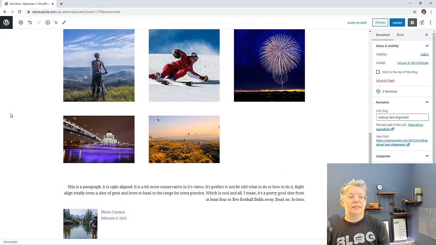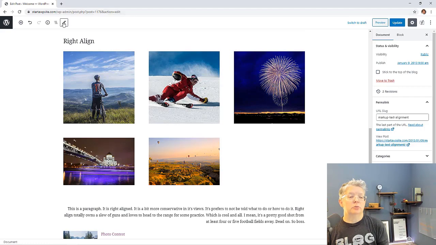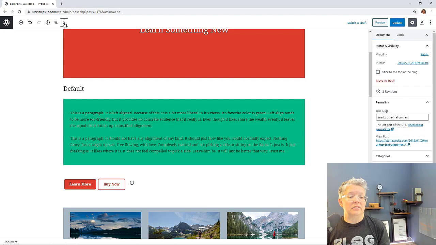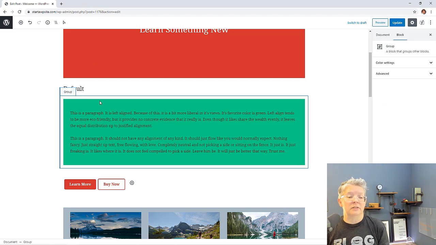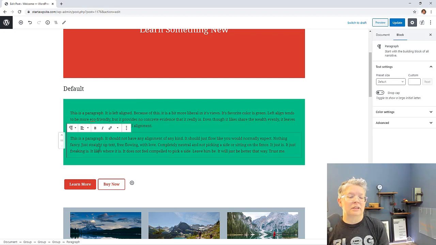They've also made it easier for you to select blocks. So you can come up here under tools and you can hit select. The select tool makes it really easy to select what you're looking for, especially if you're doing groups, then it lets you select items so that you can edit it. And once you select the item, then you can change it back to edit.